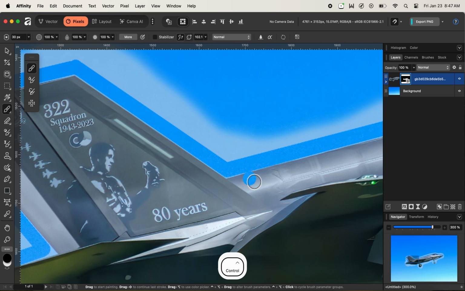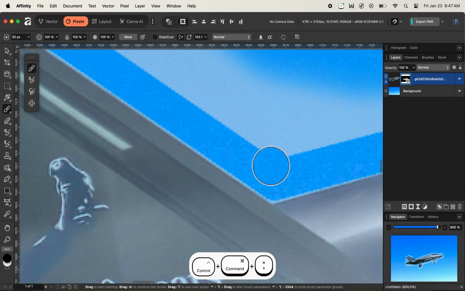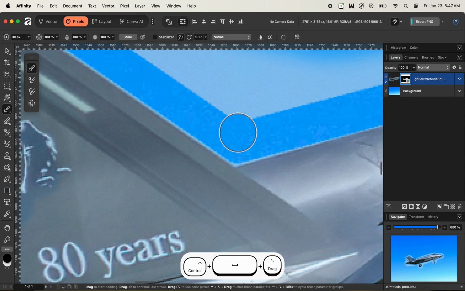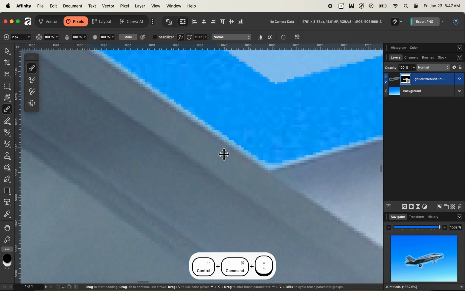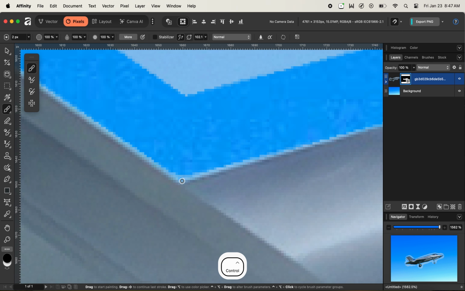Now we'll be refining the extra tiny straight edges outside of the aircraft. To do that, we'll simply zoom in and then use the shortcut key of Control and Option and drag all the way below to decrease the width of our brush, and then zoom in again by using the shortcut key of Command and plus, and then we'll simply brush over these edges to refine the extra edges as well. So I'll skip this portion as well.